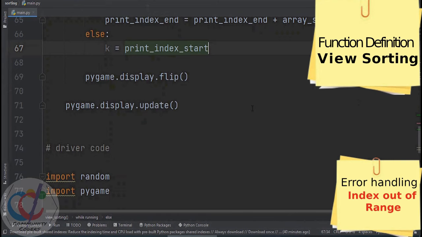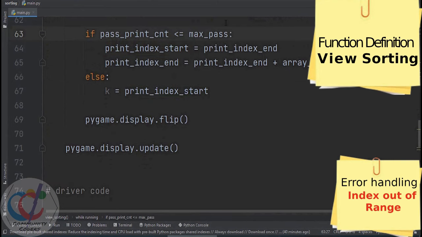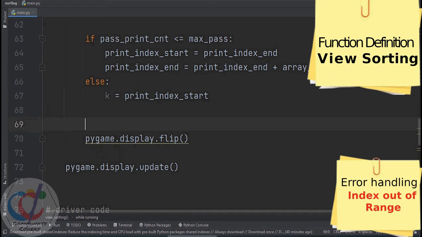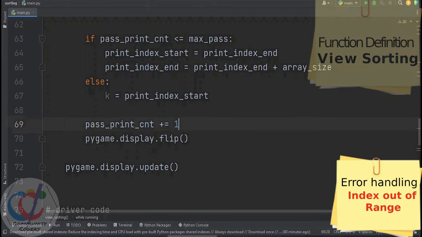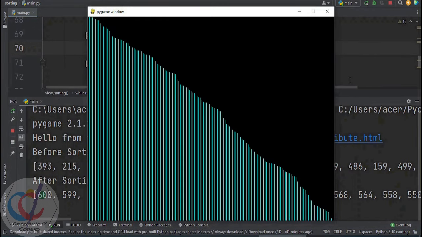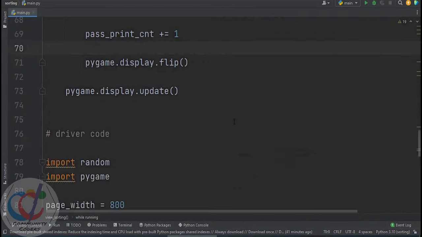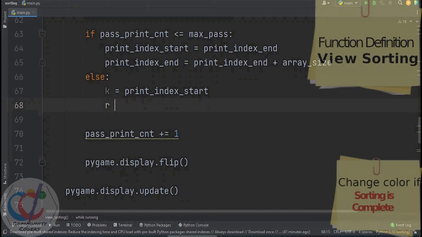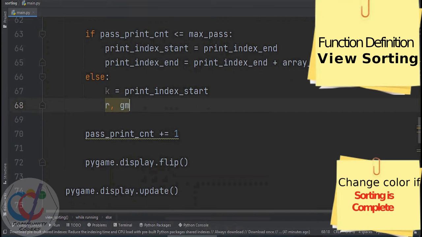Some out of range issue. Alright, let's increment this. Okay, I have missed this. I'll have to increment my pass print count so that the system will know how many passes I have already printed when it is comparing with max pass. Okay, so my print pass index. Alright, so yeah, now I think I got this. My visualization is working. There is no more error.